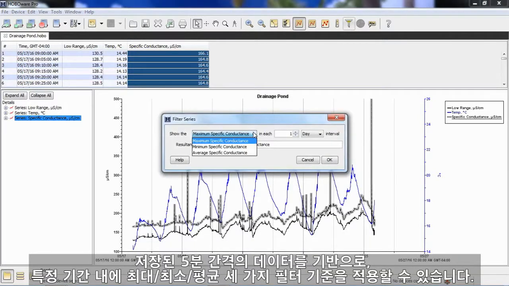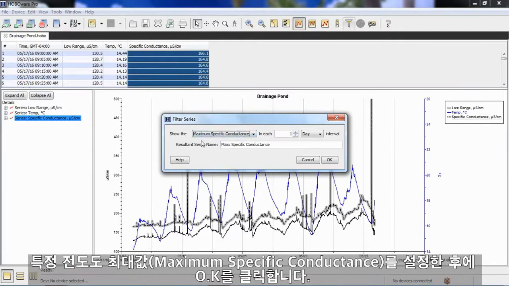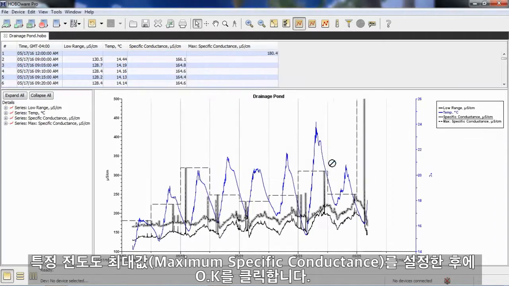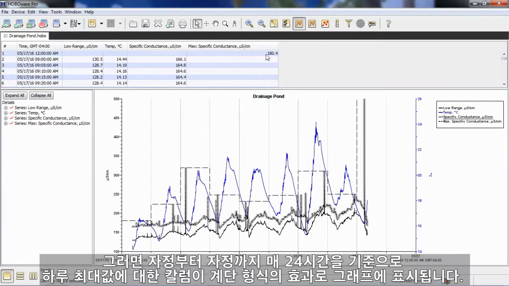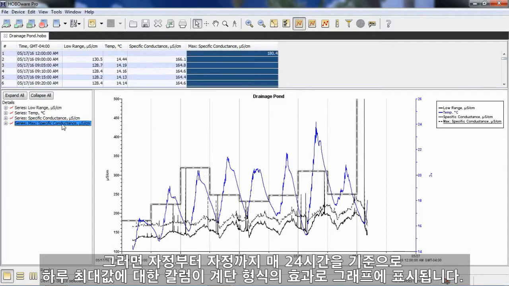And we have 3 filter criteria available: max, min, or average within a specific time period, again based on those 5-minute intervals of data. So I want to see what my maximum specific conductance was in each 24-hour period. Click on OK. And now I have a column that includes one reading for each day that corresponds to the maximum value that it saw each day. So you can see it's kind of a stair-step effect, and again it is reported from midnight to midnight, but it's based on that 24-hour period.